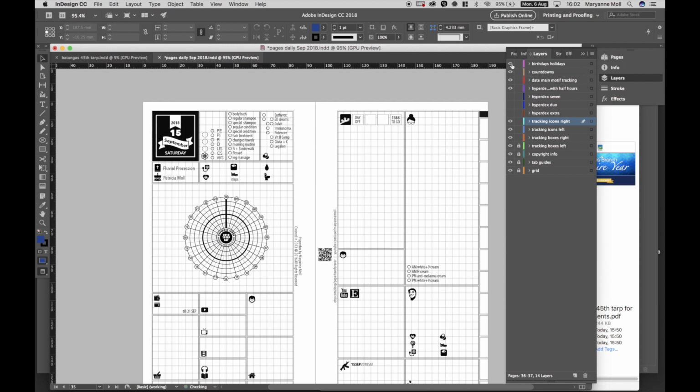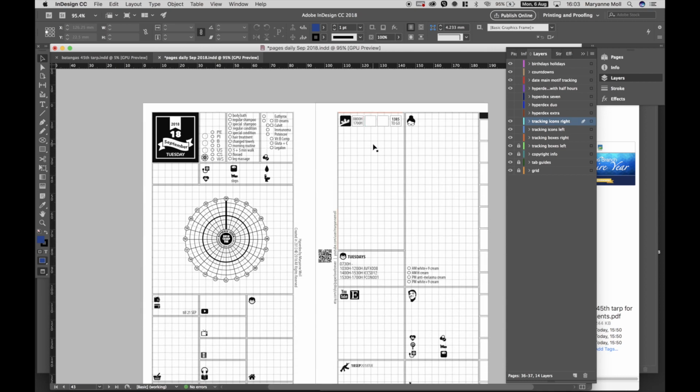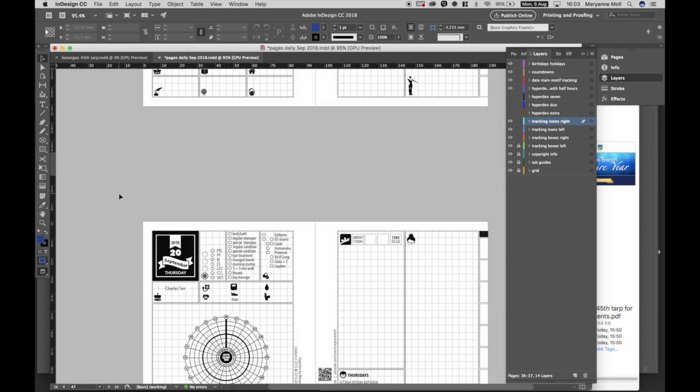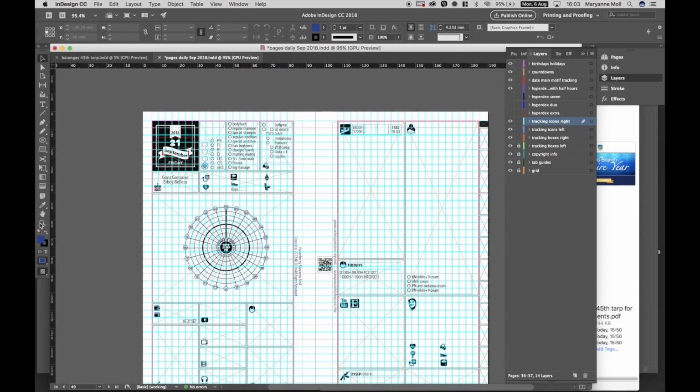And there you have it. Those are all of my layers and layer groups. These are everything that goes into all of my planner pages. And now I just want to give you a closer look at the elements.